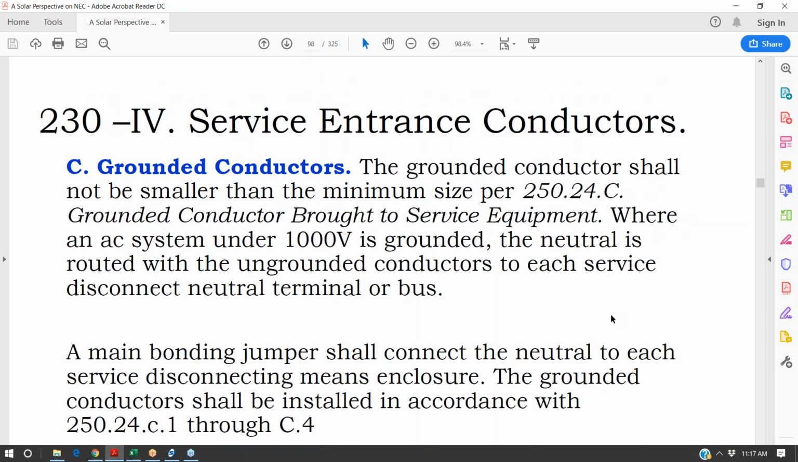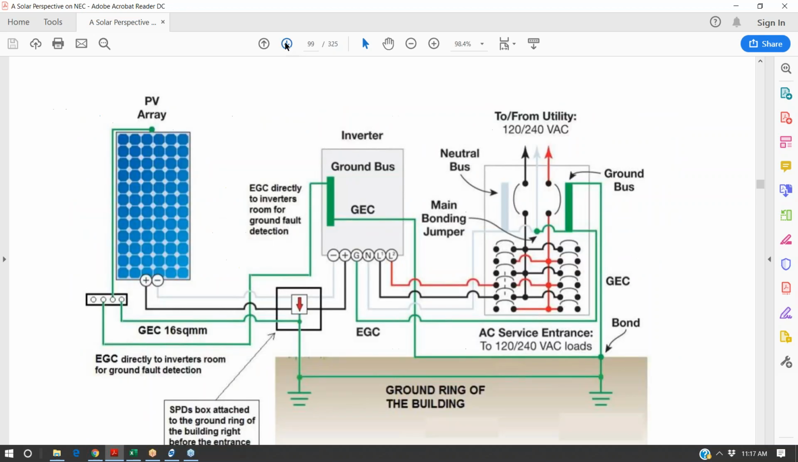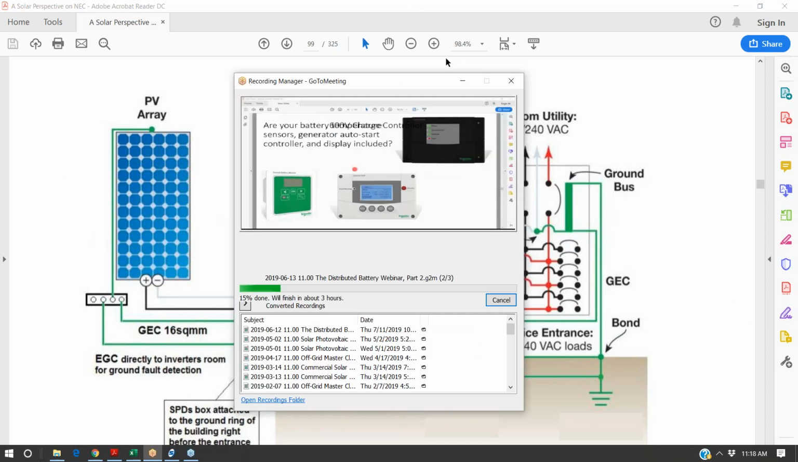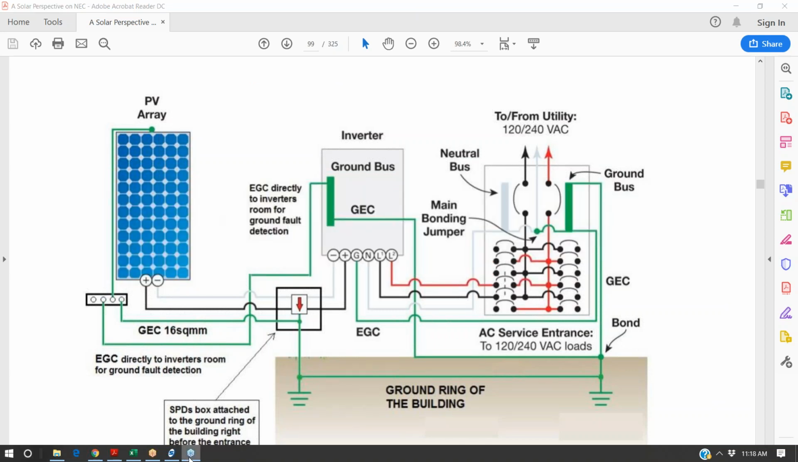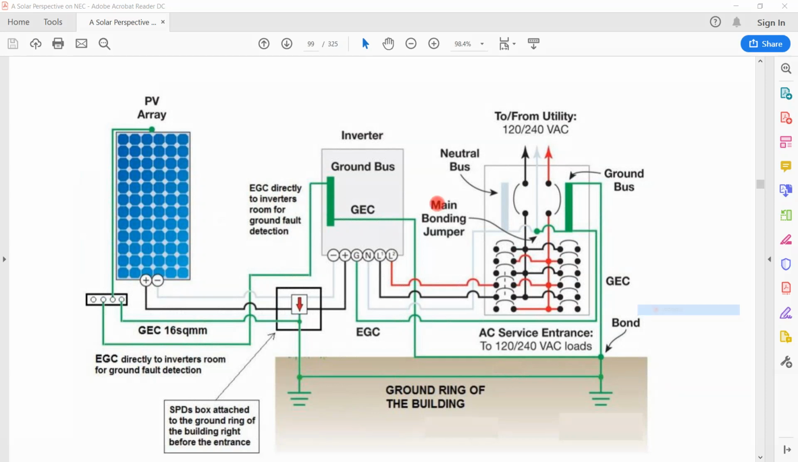So the neutral is routed with your power lines inside the same raceway, not going along the exterior of the raceway. And so now we should have a little bit better understanding of what's going on with our one-line diagram.